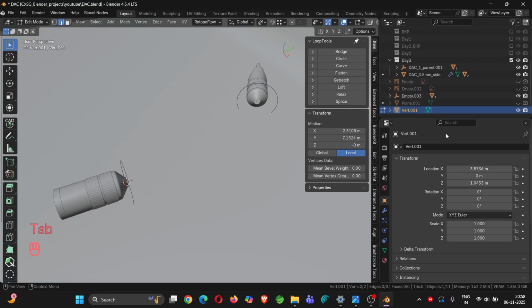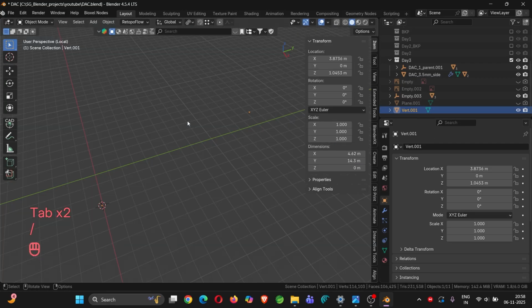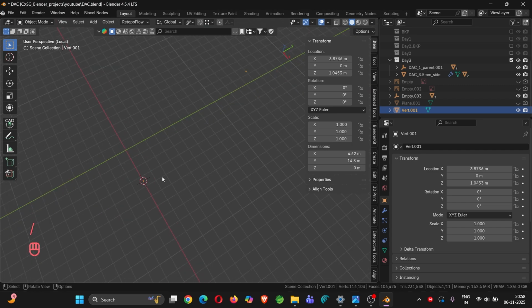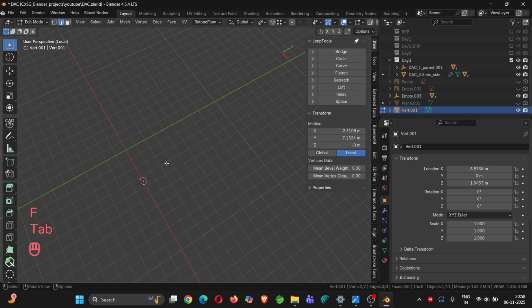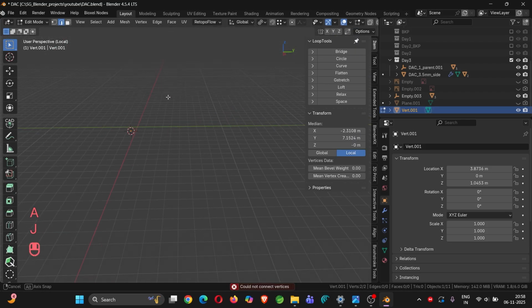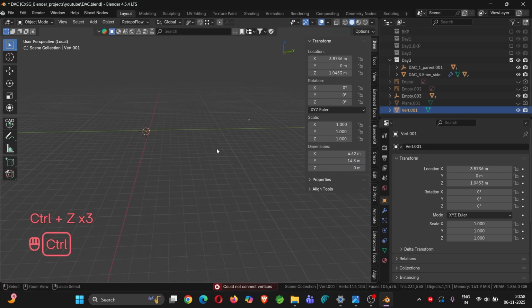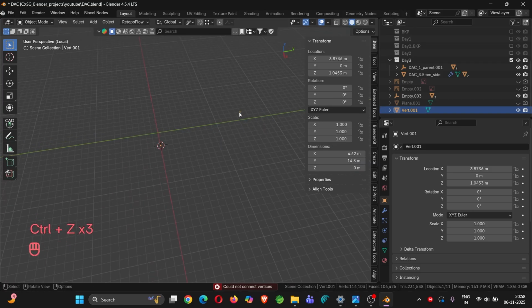Okay, and if I just isolate them like this, you see they are here. So what I can do now, let me go to edit mode. Come on, where did it go? Okay, these two are here.